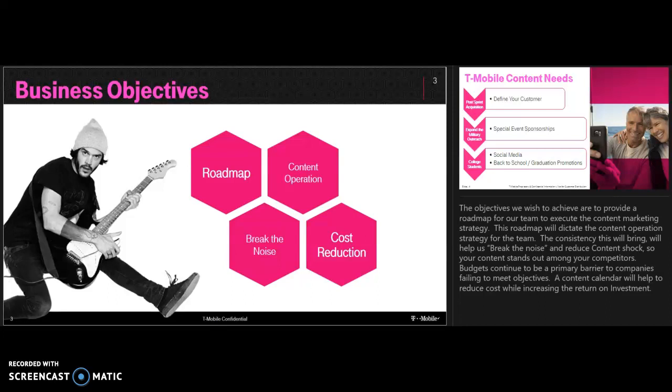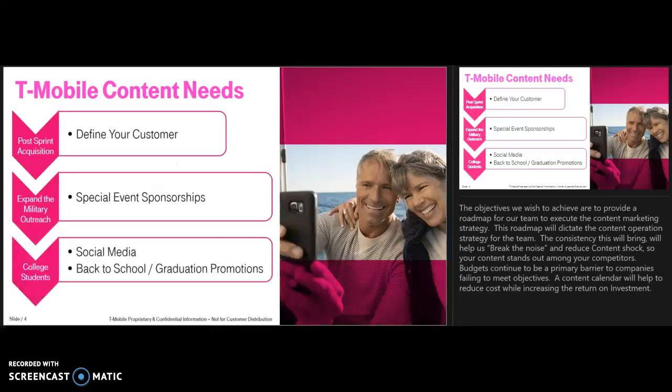The objectives we wish to achieve are to provide a roadmap for our team to execute the content marketing strategy. This roadmap would dictate the content operation strategy for the team. The consistency this will bring will help us break the noise and reduce content shock so your content stands out among your competitors. Budgets continue to be a primary barrier to companies failing to meet objectives. A content calendar will help to reduce costs while increasing the return on investment.